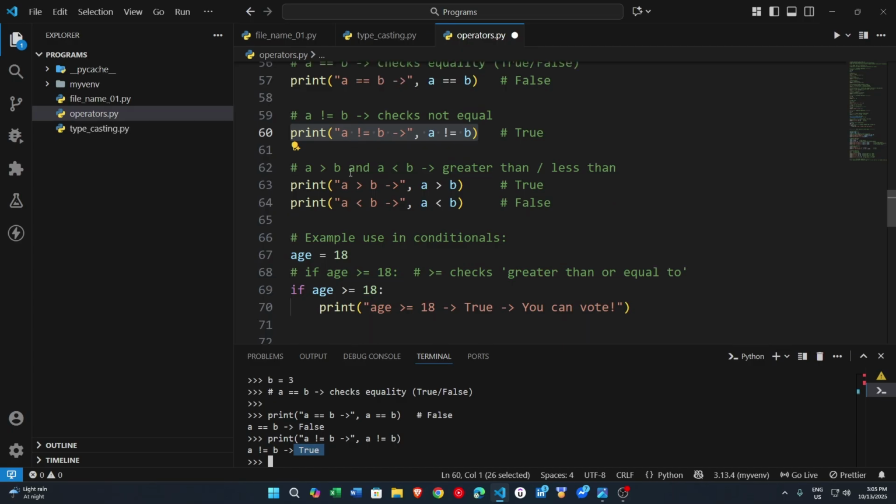Simple as that. Now we also have two more comparison operators, greater than and less than. They just work as they work in maths. So if a is greater than b, it checks if a is actually greater than b, and will give true, otherwise it will give false. With the less than operator, we check if a is less than b. If it is less, it will give true, otherwise false.